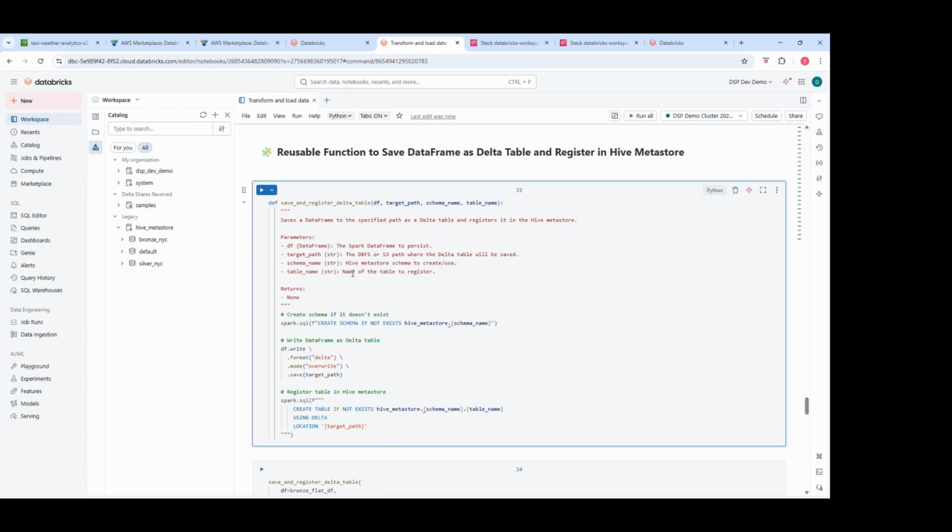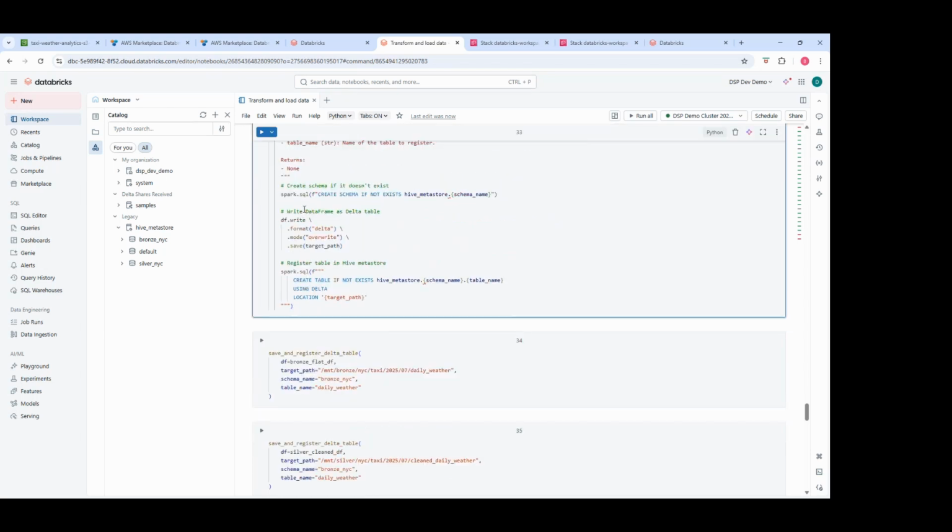Table name is basically the name of the table to register. All right. Now, what we are saying here is that run this, and then whatever schema name has been provided, put the schema name here, and whatever target path has been provided, put the target path here, and then also put the schema, put the name, and then the target path, and then create a table using this code.